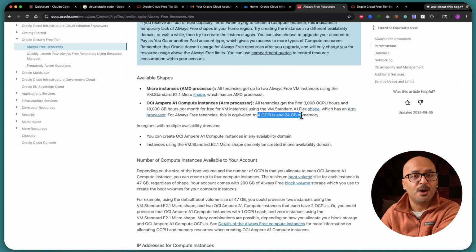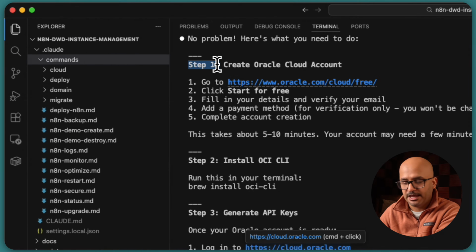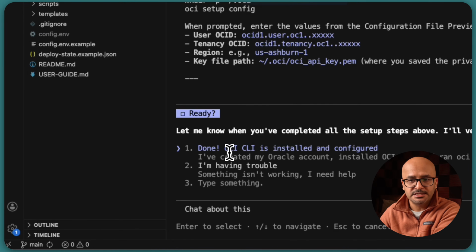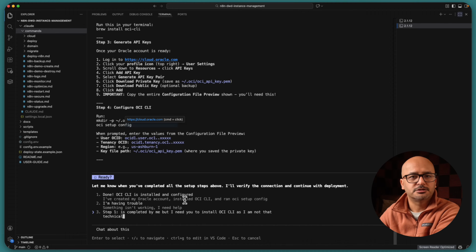Now we are going to ask Claude Code to install the OCI CLI for us. So for that, I'm going to open this. So this step is done. So what I'm going to say is, instead of executing the instruction that it has given me, I'm going to come over here. You can see done, OCI CLI is installed and configured. I'll just paste that. Step 1 is completed by me. So just plain English, right?